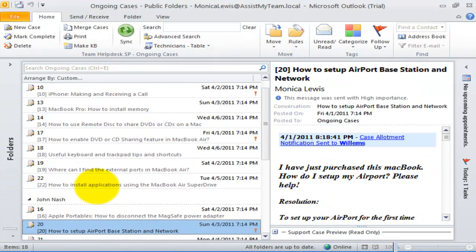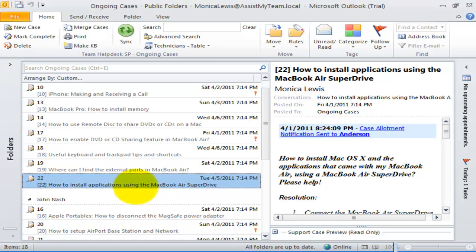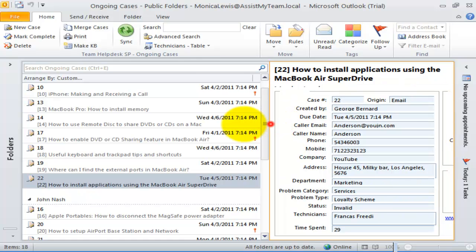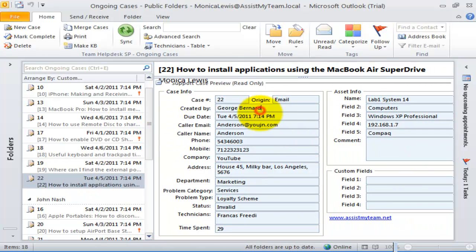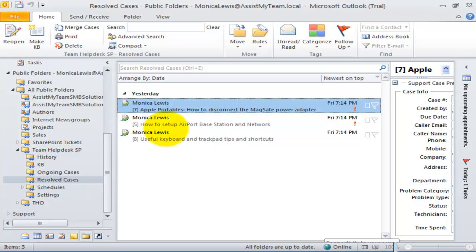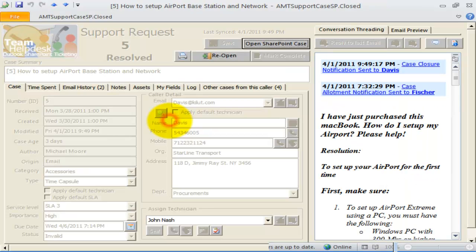If you click a case item, you will see there is a support case preview form in the bottom portion, which displays values for frequently used helpdesk-specific fields, such as the caller, technician, problem, and asset. The Resolved Cases subfolder stores all those support cases that have been closed. When an ongoing case is marked completed and closed, it is moved to this Resolved Cases subfolder.